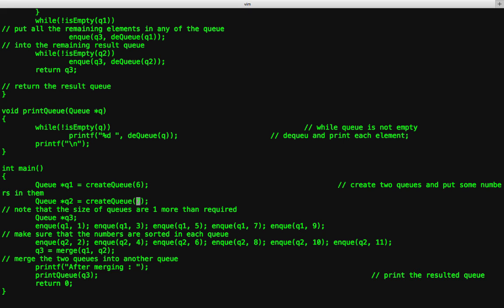Now you create a queue with 7 elements, because we are doing a circular queue implementation in our code, so we have used one more location than what is required. Now we have a pointer for Q3. So now you do the following sequence of NQs. You NQ 1 into Q1, then 3 into Q1, 5 into Q1, 7 into Q1, and 9 into Q1.